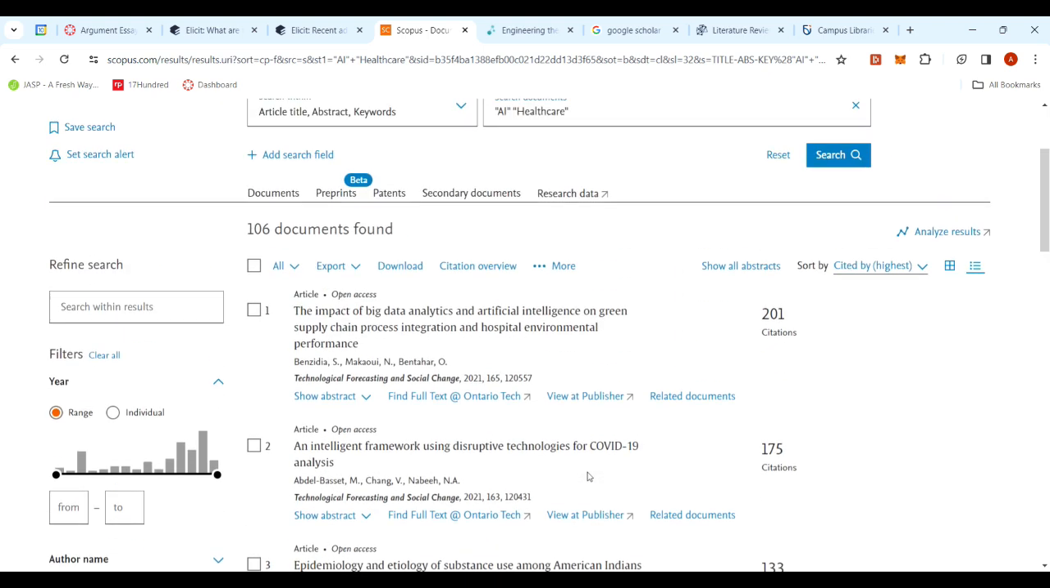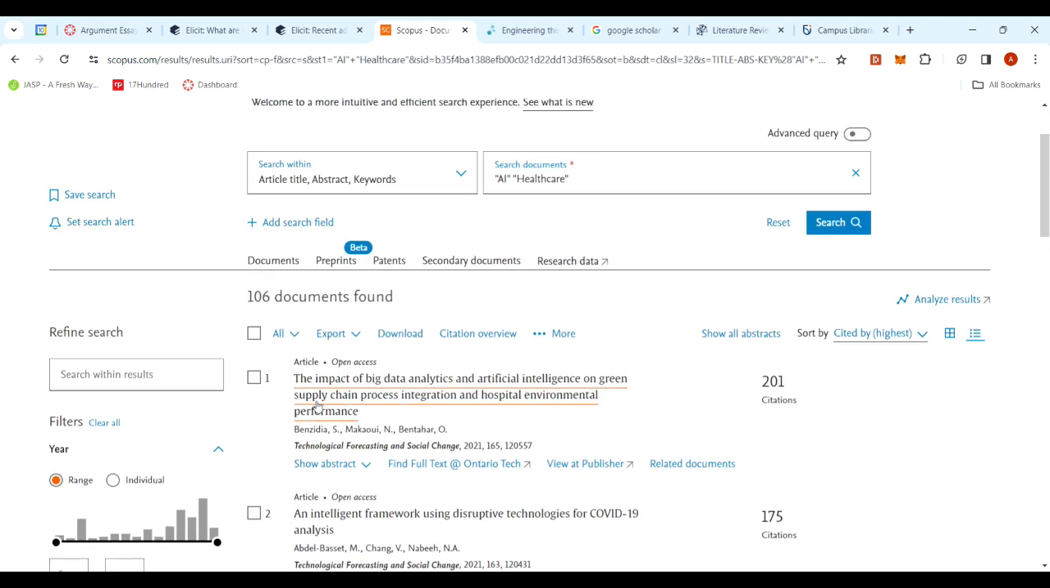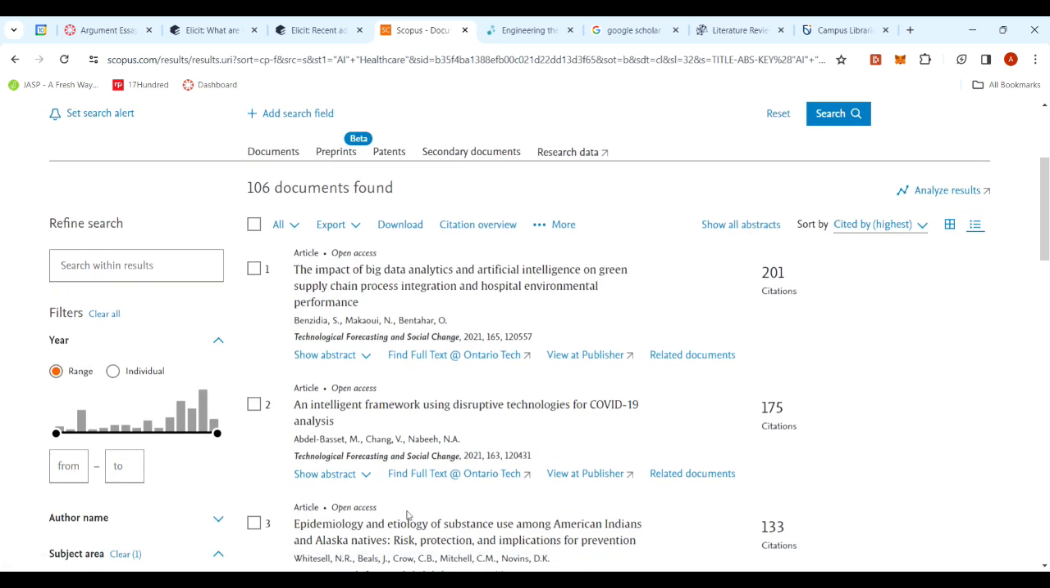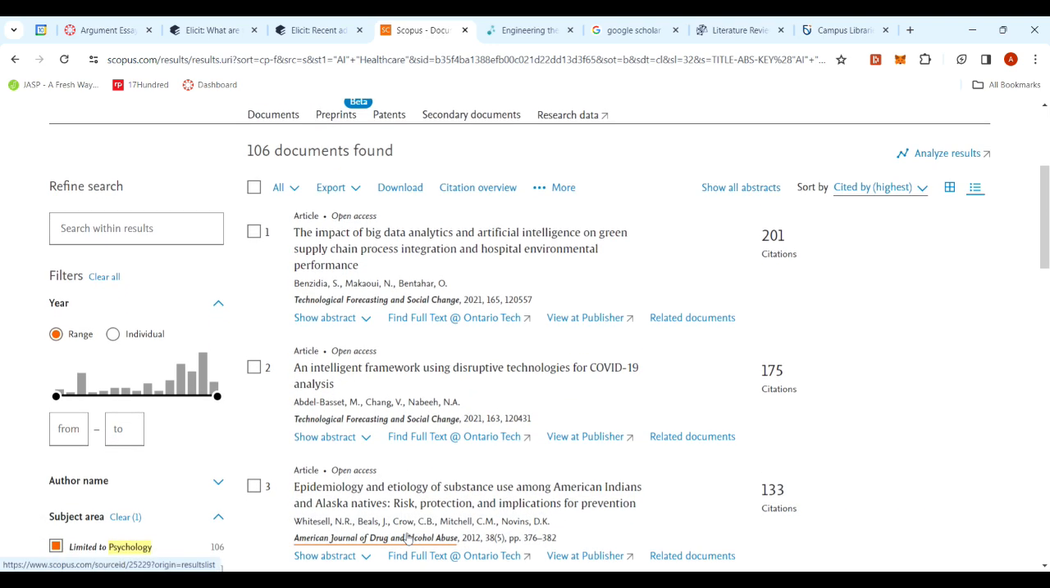And all right, let's take a look here. The impact of big data analytics, AI on supply chain and hospital environmental performance. All right, so we know that hospital environmental has an effect on patient care.